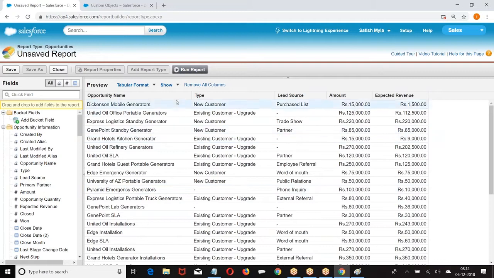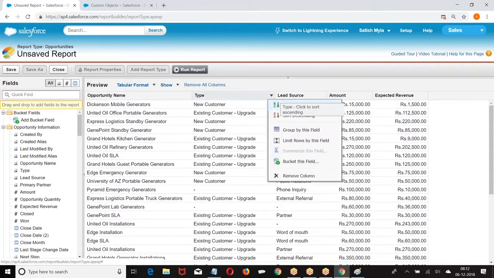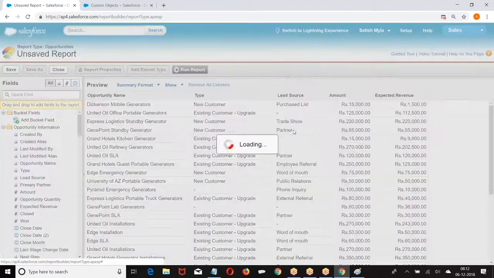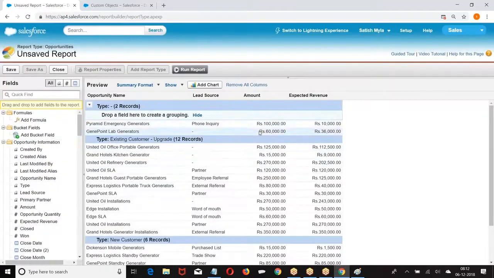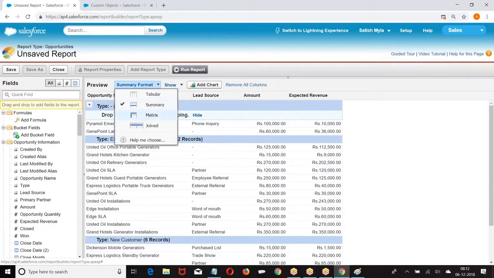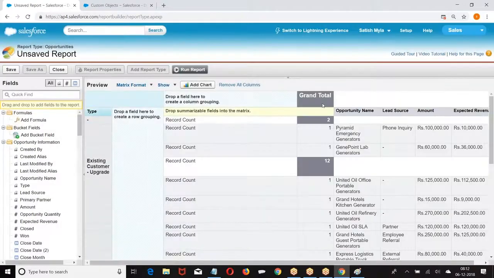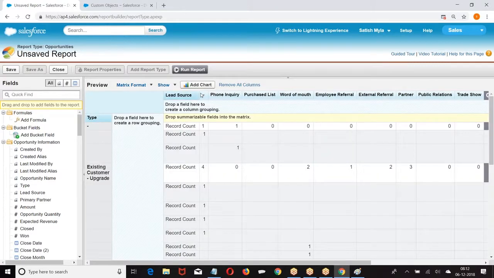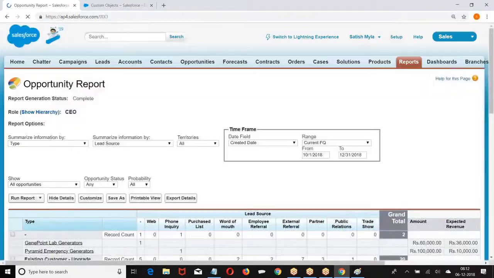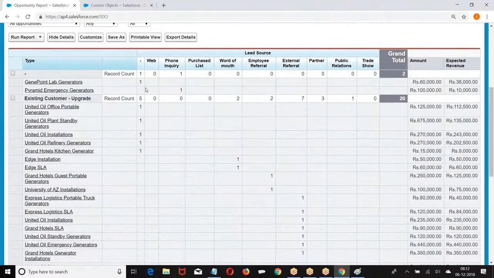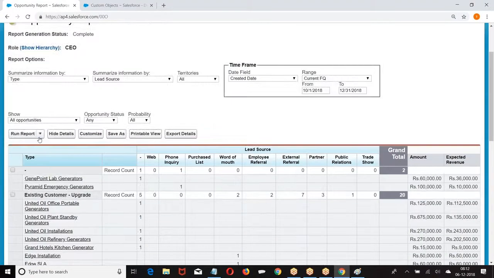We got here. Then we got group by type. Then we got matrix. When you said matrix, run the report. Look at this blank. Now I'll make it.